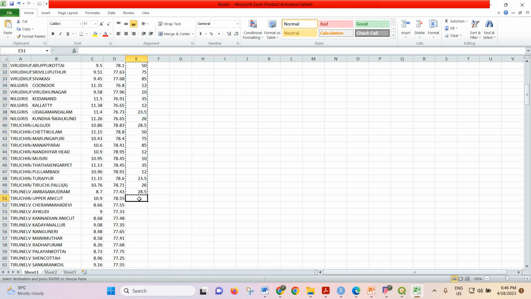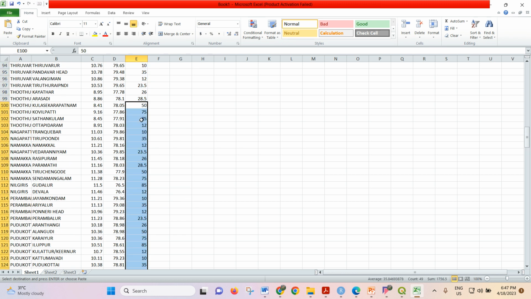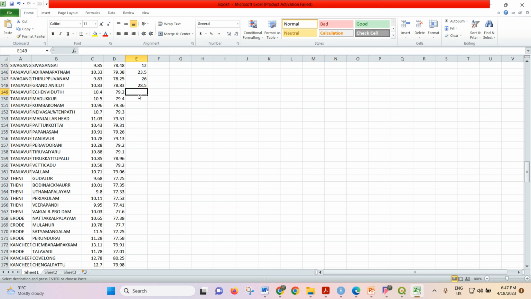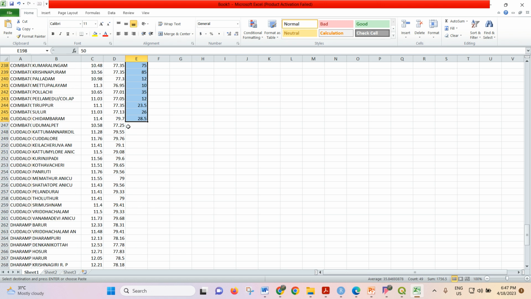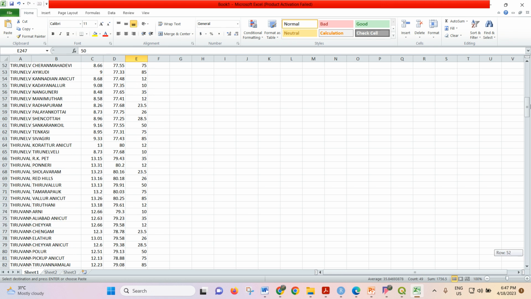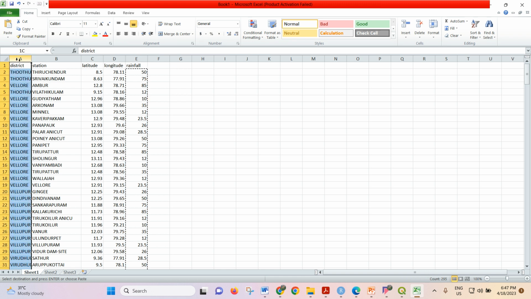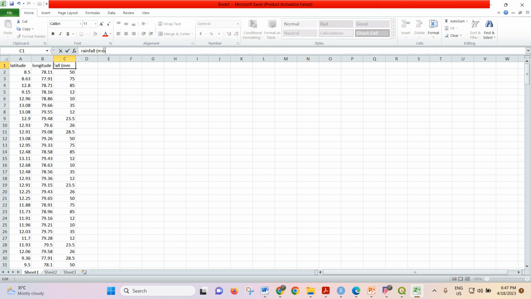Just giving the random value, seeing in general the range it may fall. Okay. So if you have such kind of value, you just prepare your Excel sheet with your latitude and longitude. Your station names are also not needed here because we already have the shapefile. I'll remove this and just keep rainfall in mm column. So like this, you will have such kind of information with you.